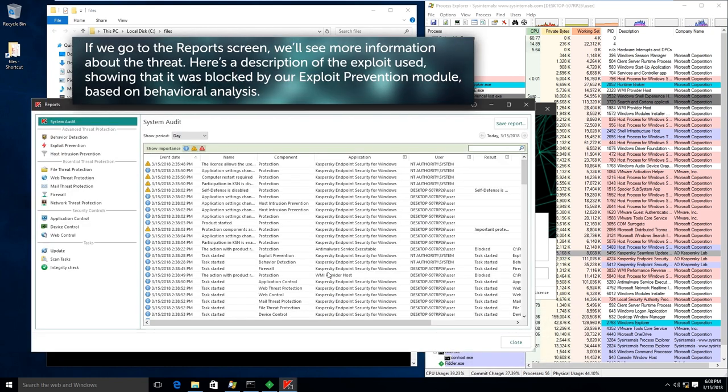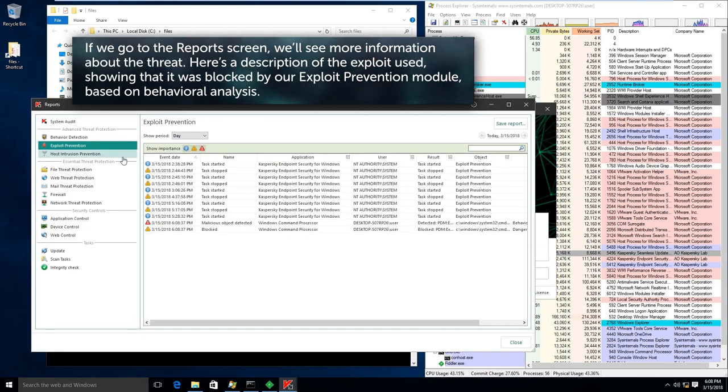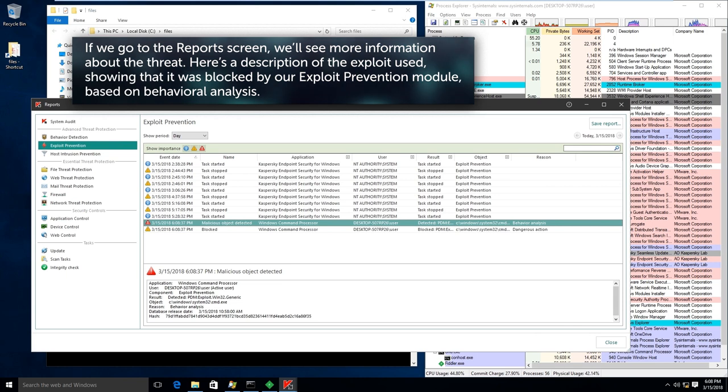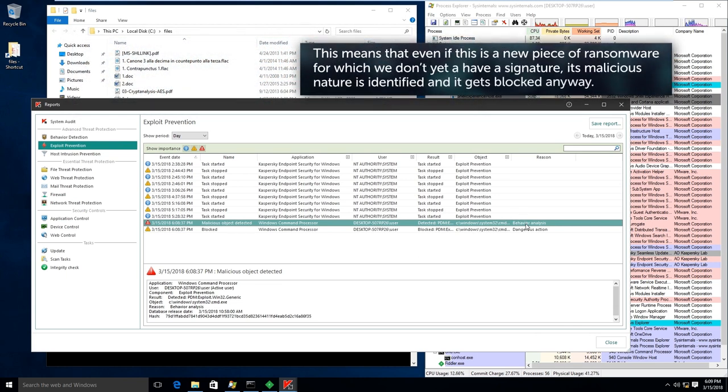If we go to the report screen, we'll see more information about the threat. Here's a description of the exploit used, showing that it was blocked by our exploit prevention module based on behavioral analysis. This means that even if this is a new piece of ransomware for which we don't yet have a signature, its malicious nature is identified and it gets blocked anyway.